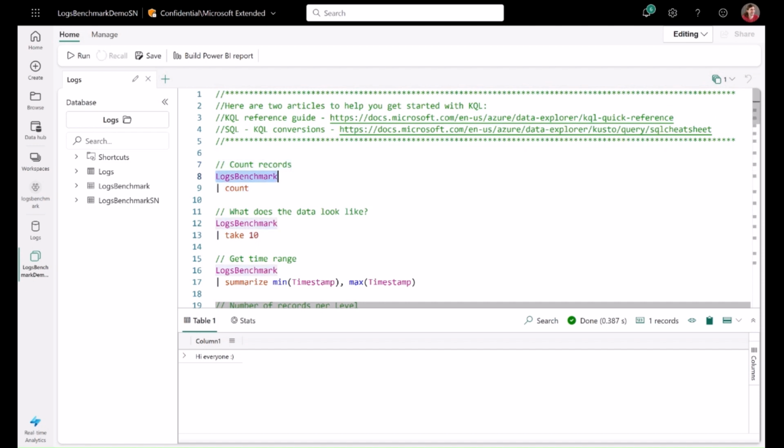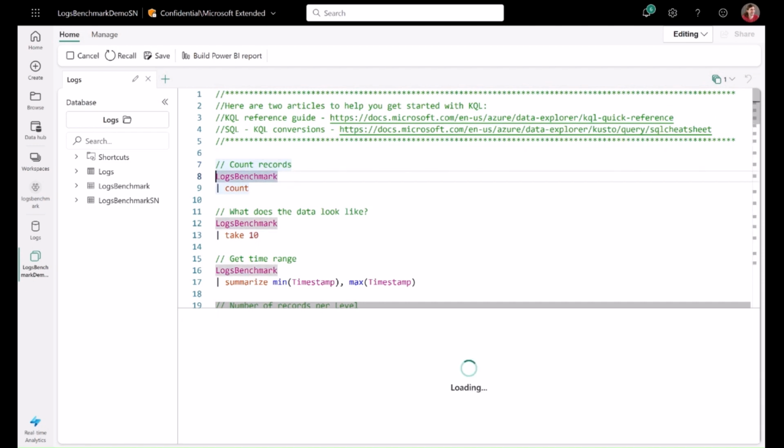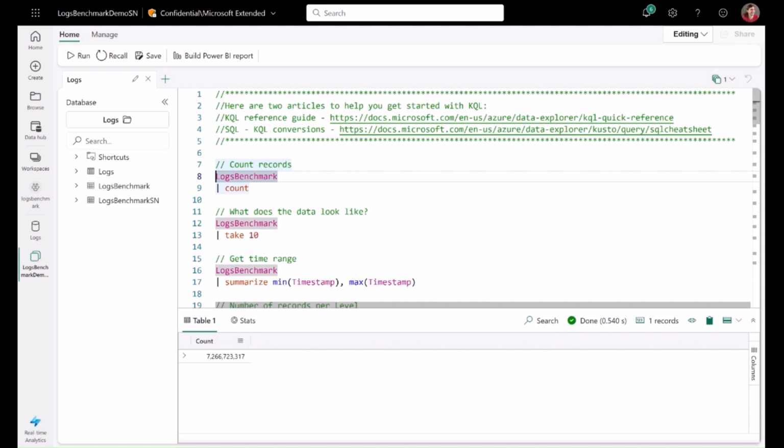Count the number of records in the LogsBenchmark table. All I have to do is write the table's name here, followed by pipe and the count operator. In KQL, a pipe is used to pass data from whatever comes before the pipe into the operator that comes after it, in this case, count.